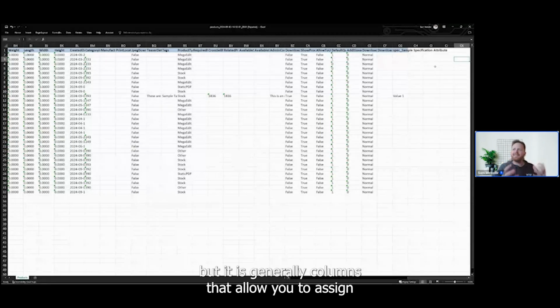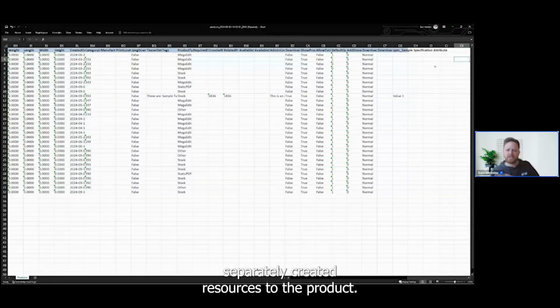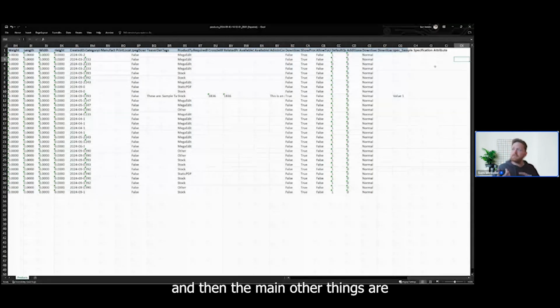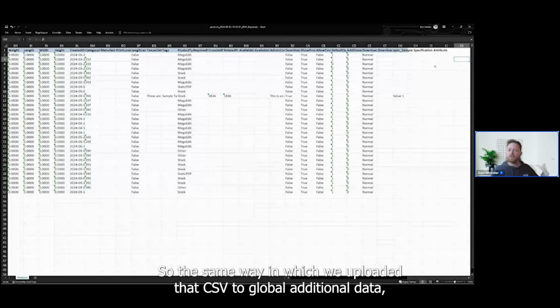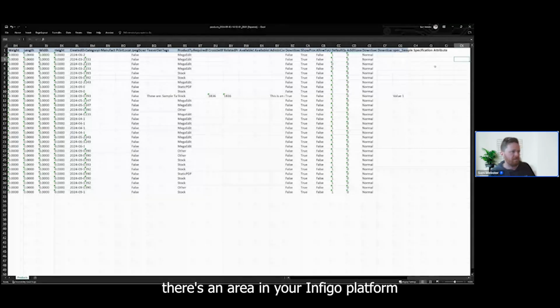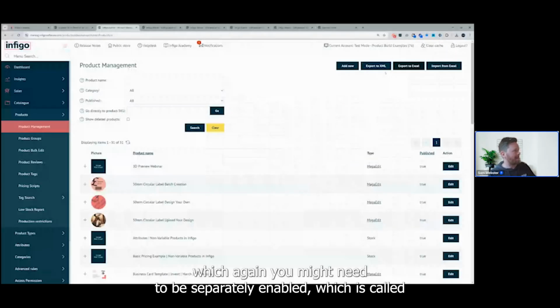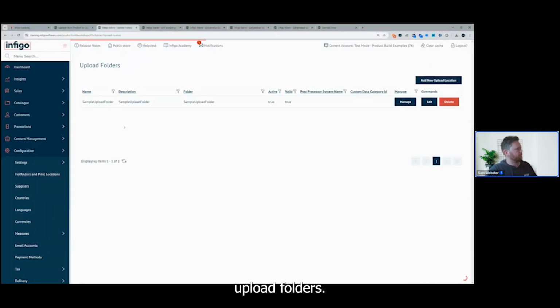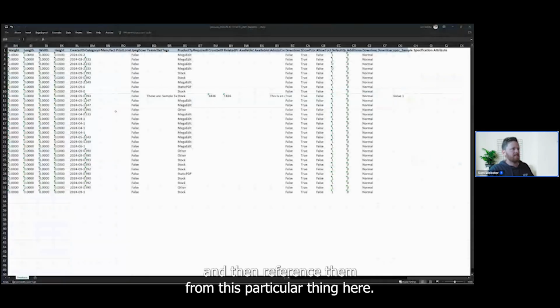that allow you to assign separately created resources to the product. So things such as product attributes, you can assign those. And then the main other things are uploaded files that you want to assign. So the same way in which we uploaded that CSV to global additional data, there's an area in your Infigo platform, which again, you might need to be separately enabled, which is called upload folders. And in those upload folders, you can upload files and then reference them from this particular thing here.